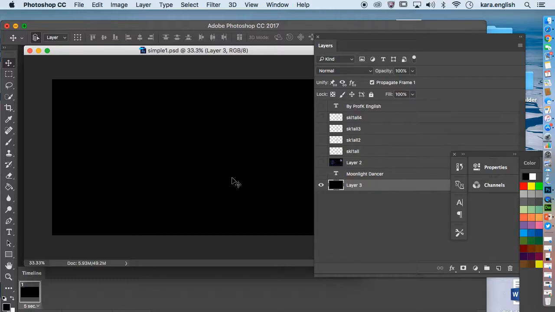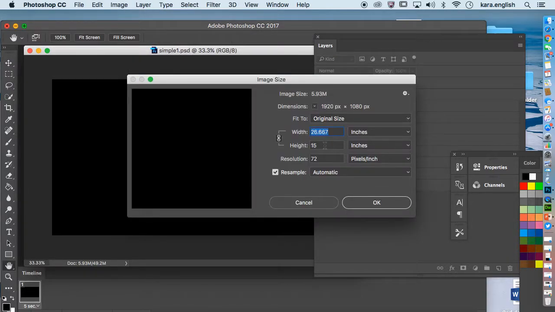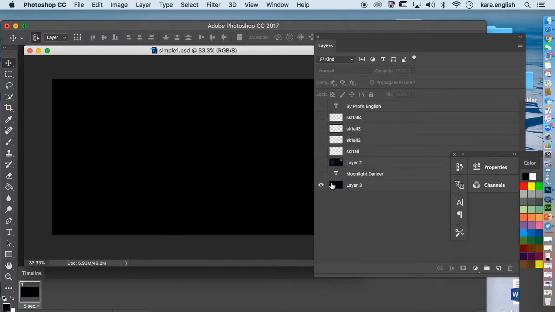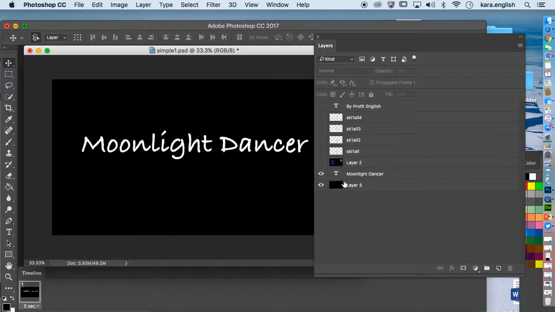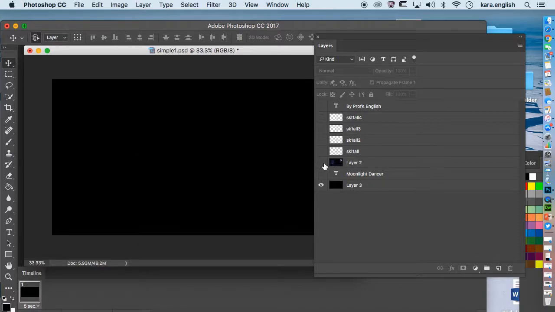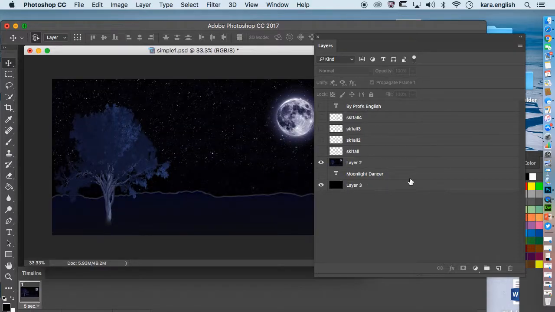All right, I have created my animation screen, and remember the size is 26 by 15. On layer 1, I have a black screen. On layer 2, I have the title. On layer 3, I have the background. On layer 4, I have the simple skeleton.